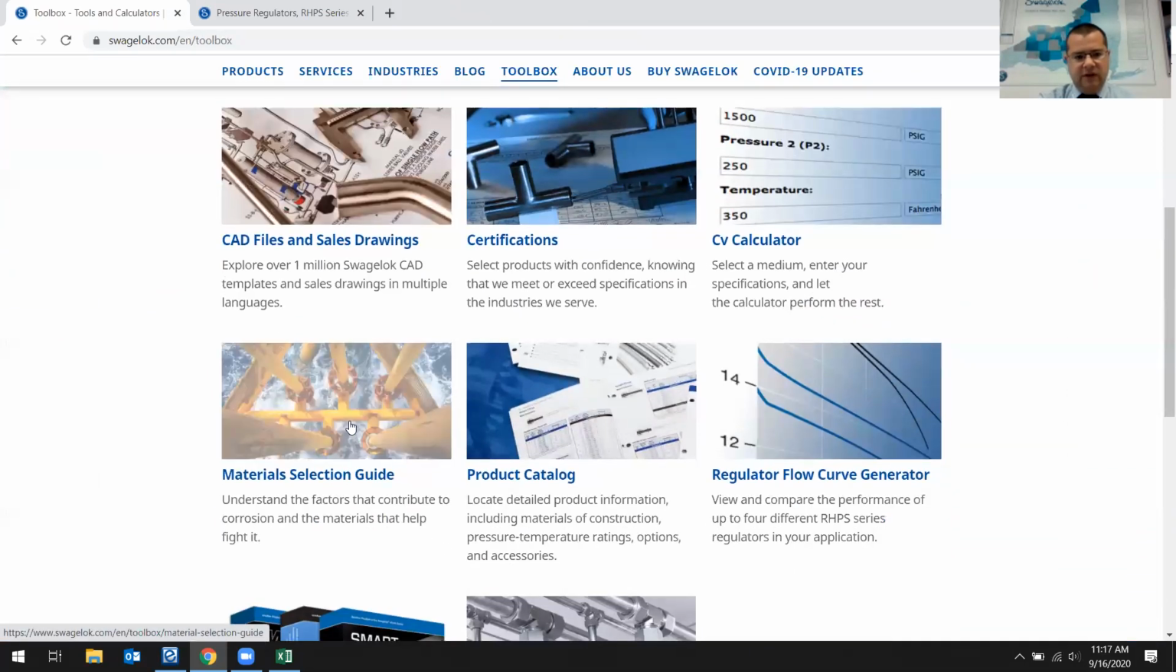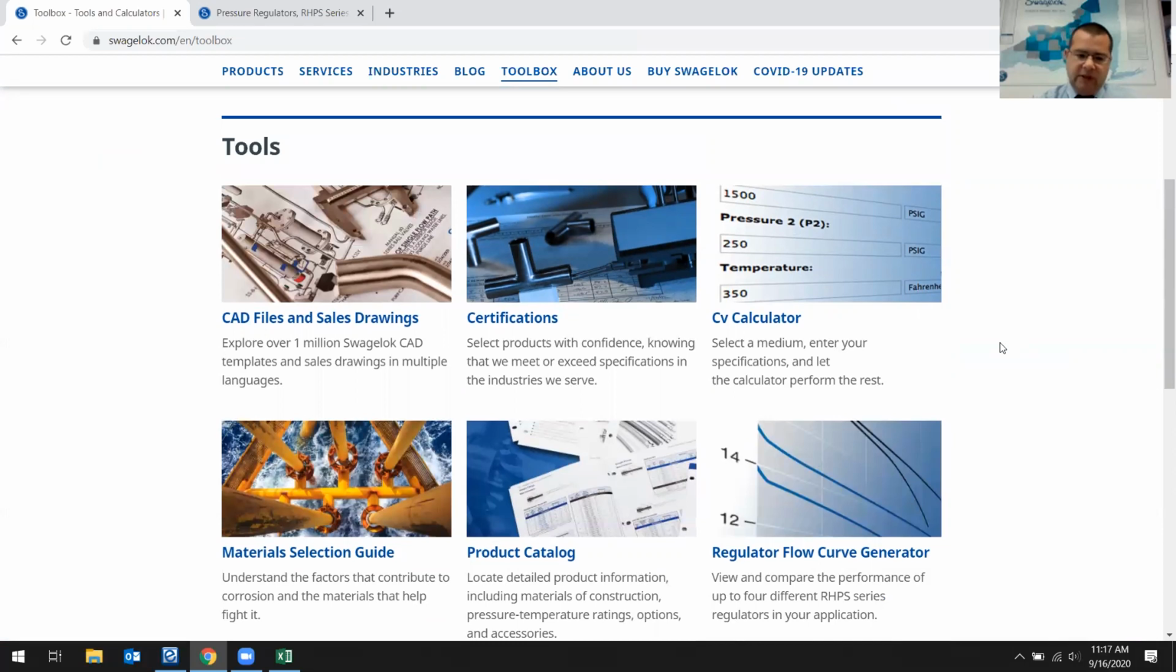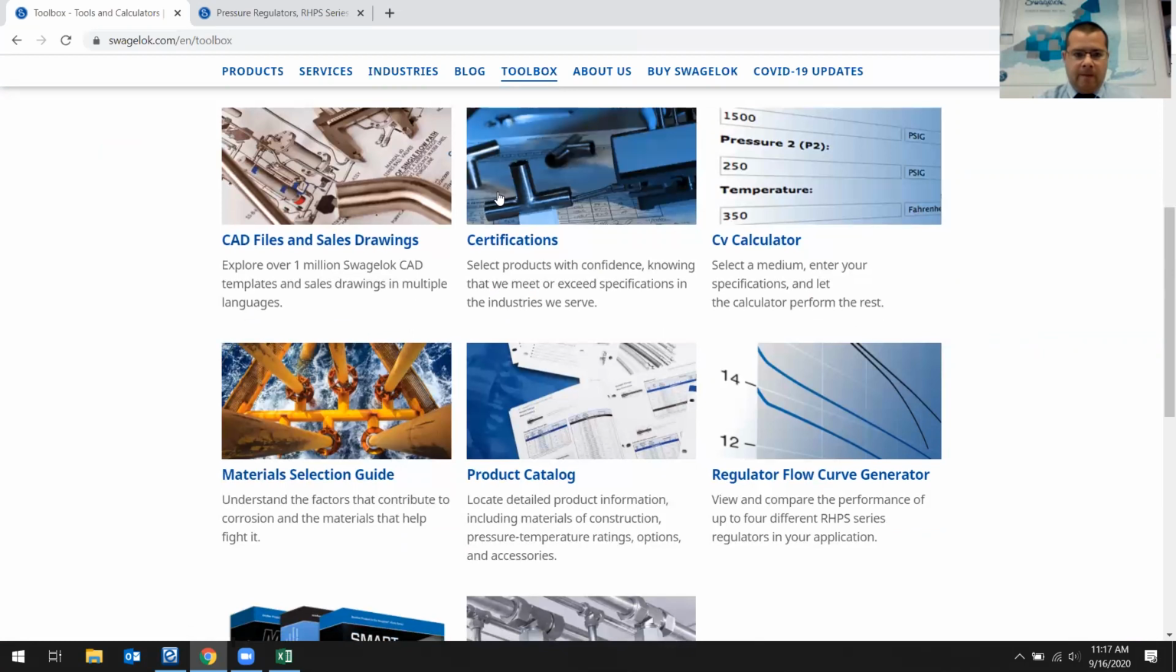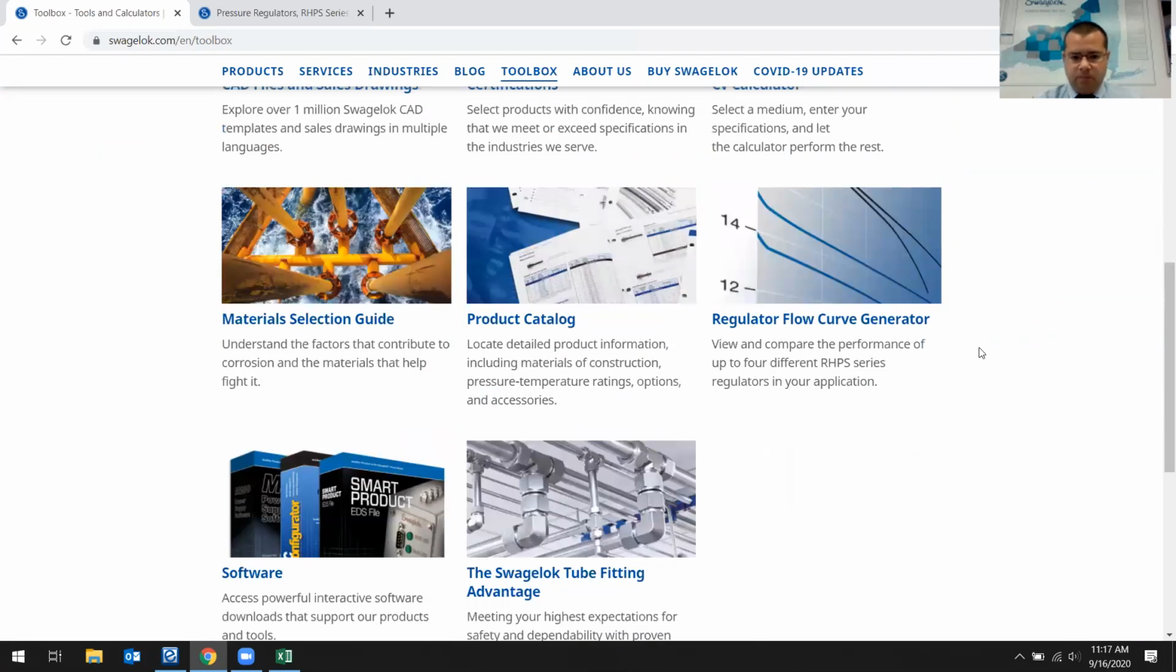In the CAD file, download the CV calculator, your material selector, regulator flow curve generator. Again, they're all pretty simple to use. It's nice to be familiar with them. So if you get a chance, go in, play around with the calculators, play around with your flow curve generators, see what it is capable of doing, see what it's not capable of doing. All of these are in there.